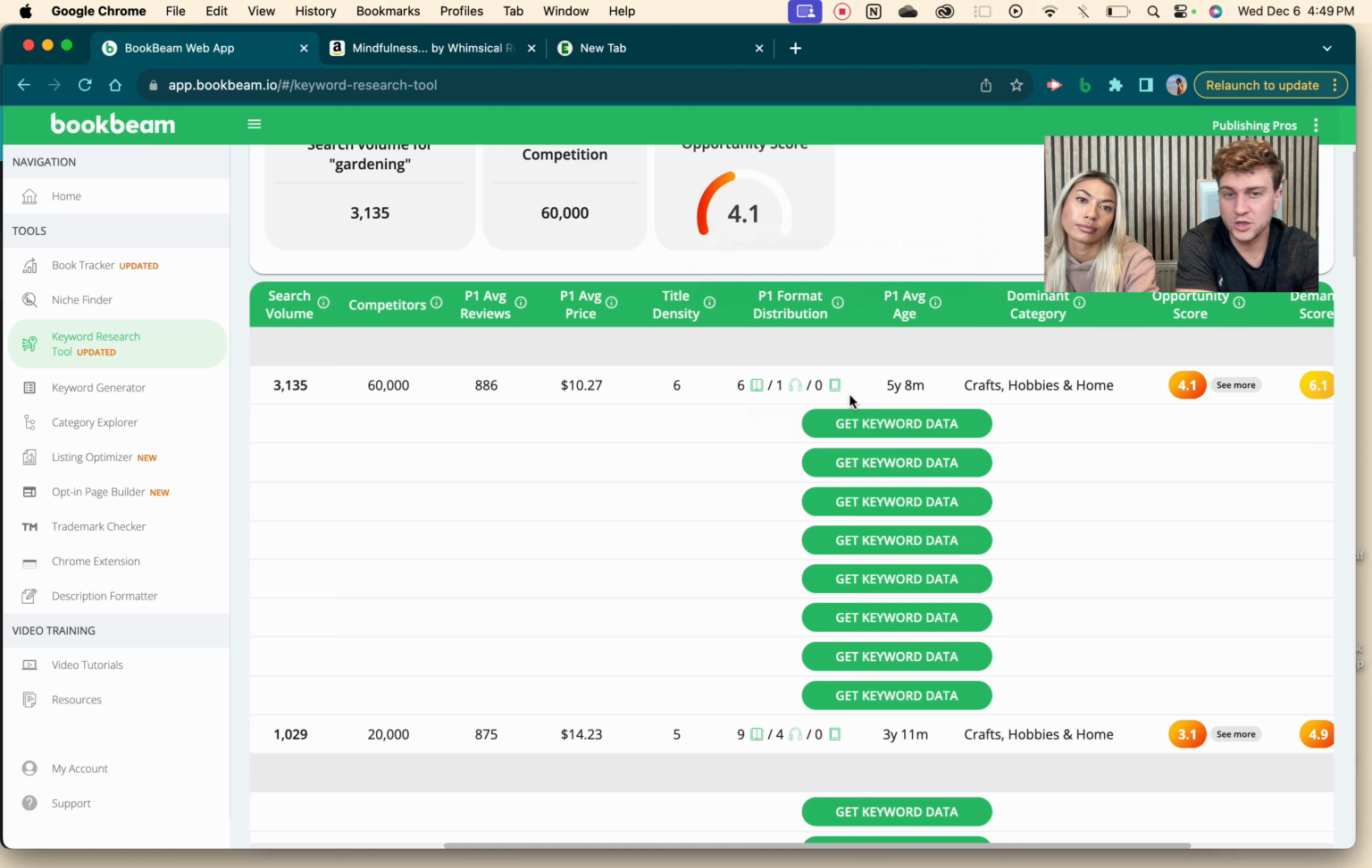So that's quite useful. And then title density. This is how many books on the first page have gardening in the title. It says only 6 here. I'm guessing it's only pulling data from 6 books here. I think if it was pulling data correctly, it'd be more than that. So to be honest with you, probably not that useful, because it makes sense that all the books on the first page to do with gardening are going to have gardening in the title. I can't think off the top of my head why it would be useful, but I'm sure it is in some circumstances.